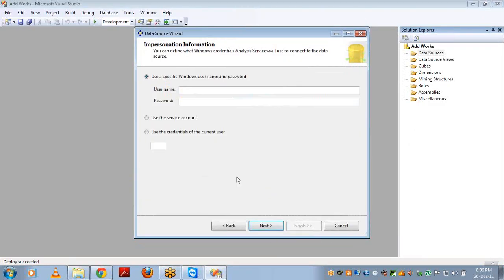Let's go with this. And next, this is impersonation information. It is the validation that the server has to check when it is connecting to your data warehouse. For example, everyone should not have access to connect to the data warehouse, so there you can restrict it. You can give any valid username and password that is there in your network. In any company there will be a big network, and under that there will be so many systems, like one machine for me, another machine for some other person. And if I give my ID and password, only I can process the cube and access the data from the cube.